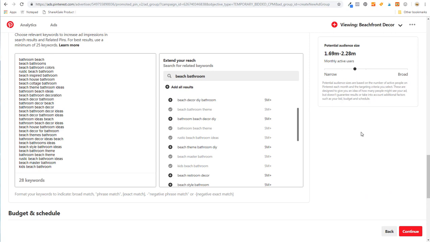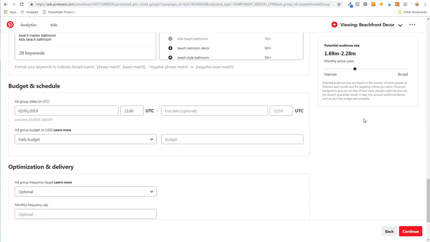So now the ultimate goal is when people are searching these keywords for them to find my pins so that they can save them, click back to my website. And I really want to target people that are looking specifically for beach theme bathrooms. So this is good here, 28 different keywords. It looks like my potential audience size is about 2 million people per month. So that's exactly where I want to be based on my budget.